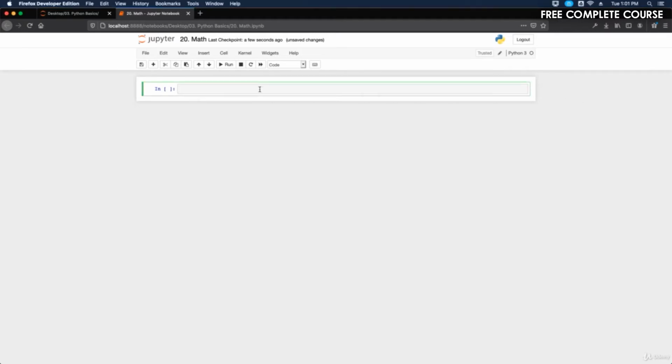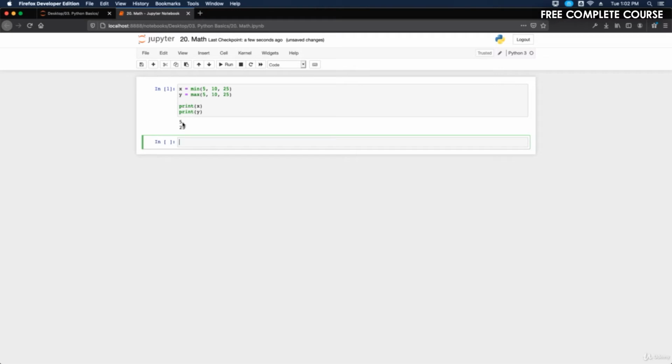So let's do x equals min, and we'll do 5, 10, 25, and then we'll do y equals max, and we'll do 5, 10, 25, and then we're going to print x, and we're going to print y. Now, what this is going to do is find, for x, the lowest number, and for y, the highest number. Okay, so if I print this, you're going to get 5 and 25.